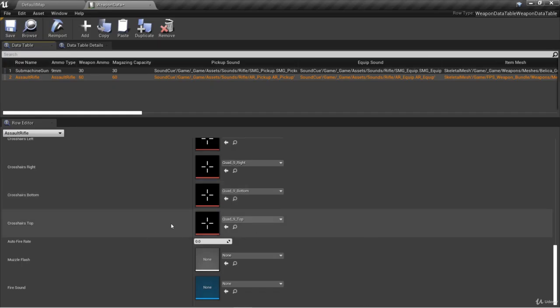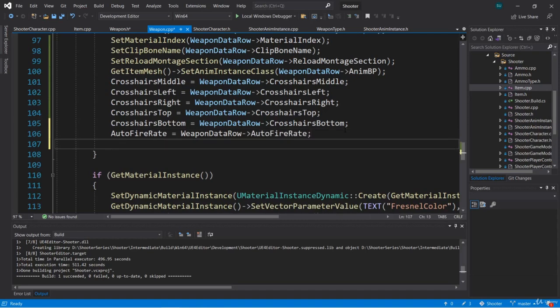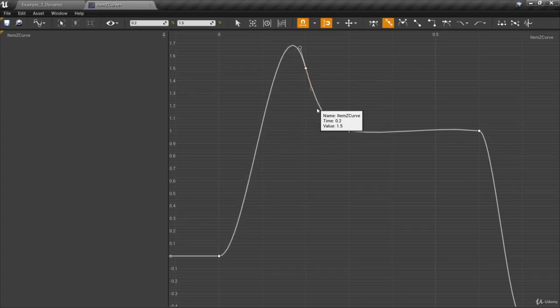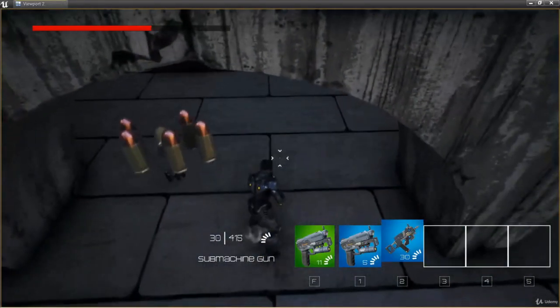We'll cover data tables so we can store tables of values and use those in code to efficiently set a number of variables based on item categories. We'll cover how to access data table variables in C++ and set variables on our classes in the C++ version of the construction script. We'll cover item movement by the use of curves and interpolation to get these amazing item movement effects when picking up and equipping items.